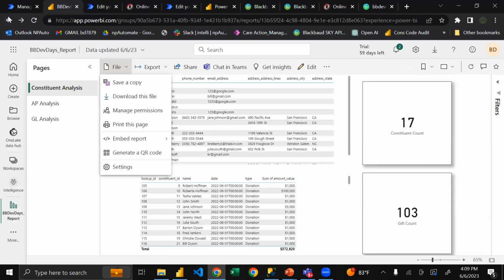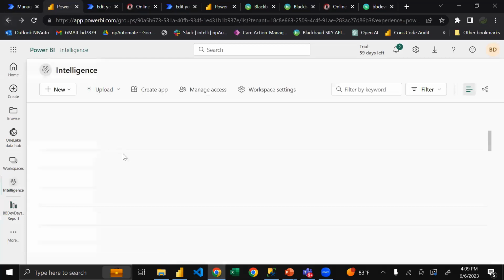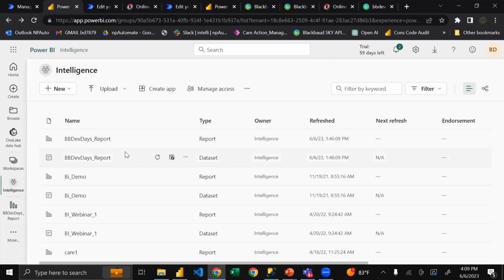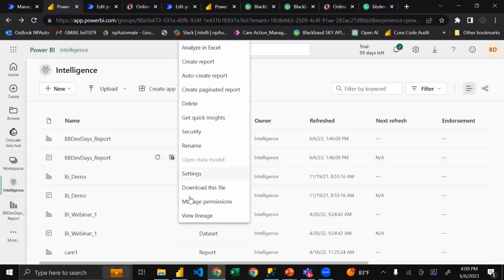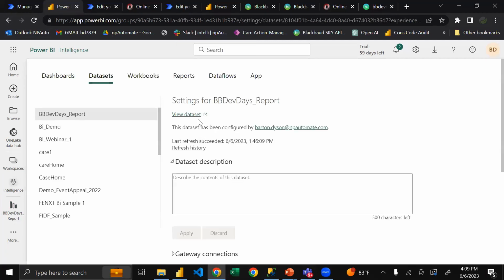And this is the real value of using this as opposed to getting a nightly backup from Blackbaud, because we can schedule that refresh to happen hourly, if you like, just by going to settings and scheduling a refresh to run every hour. Now, that assumes that we're actually updating the data in the database every single hour.